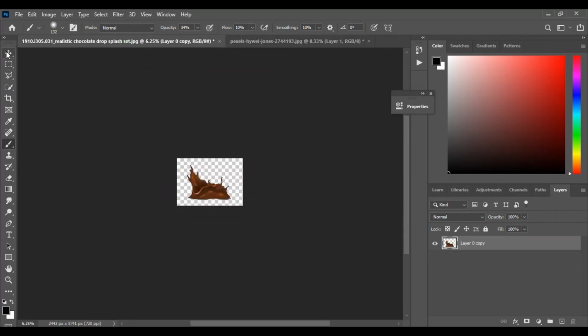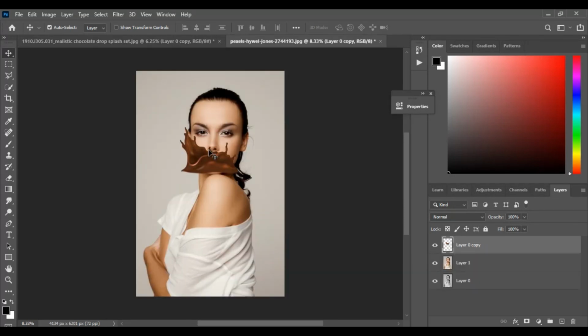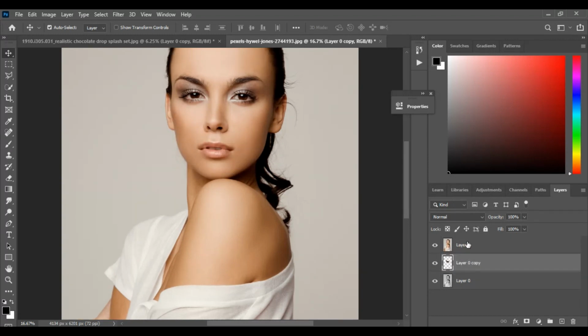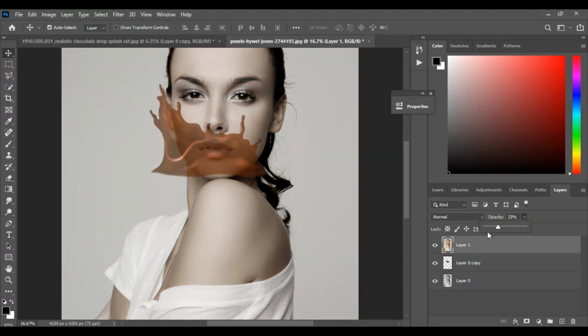I have the image of this chocolate splash. You have to drag it and just paste it here and make sure that it is in between these two layers, and select the top layer and decrease its opacity so that you can see the chocolate splash layer.